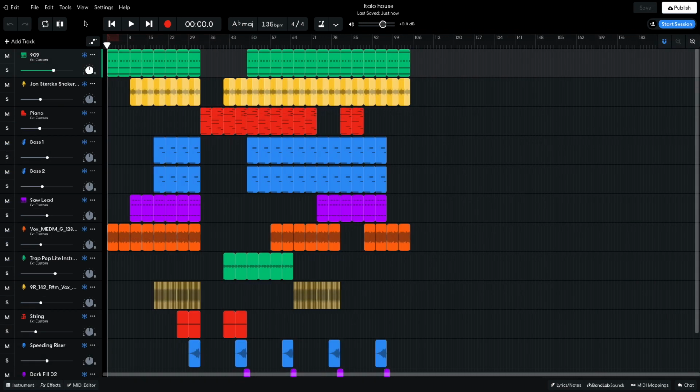For the arrangement, I start with the 909 in the syncopated choir vocal. Then the lead line and shaker comes in. Then the bass and go sample come in. The string and riser effect build anticipation before the breakdown.